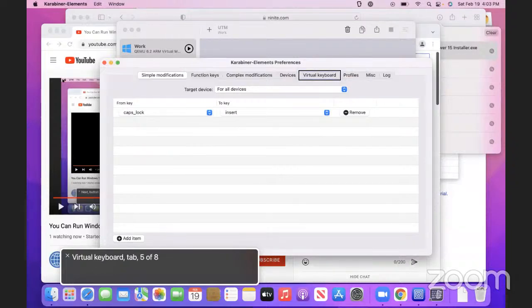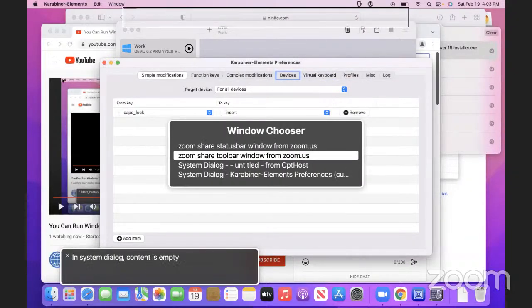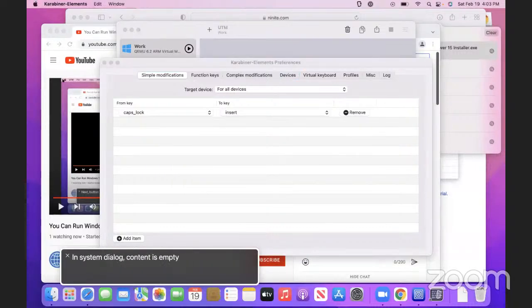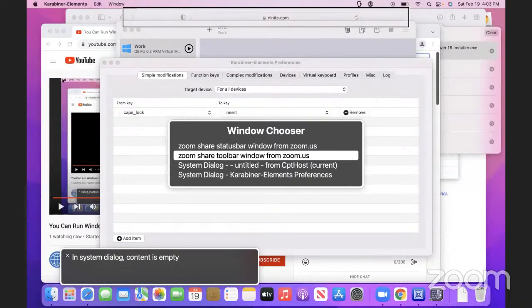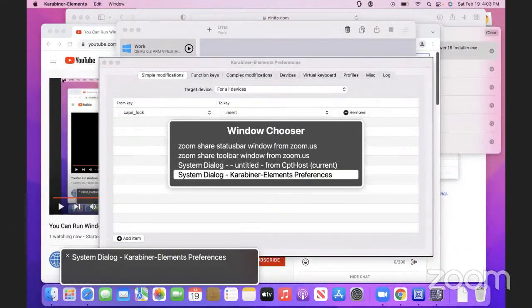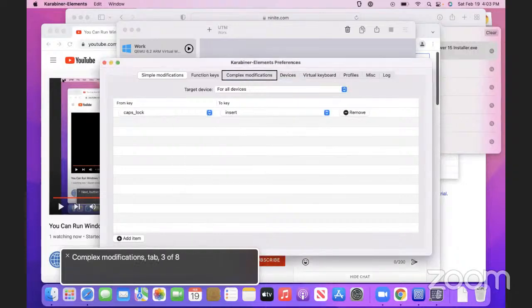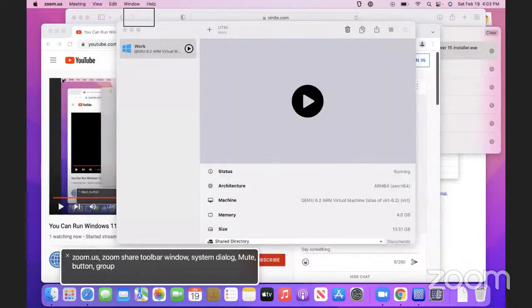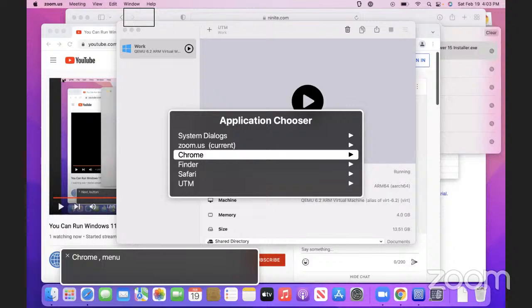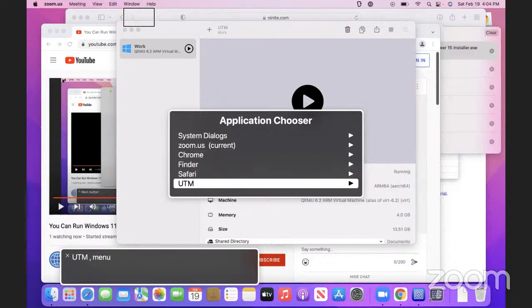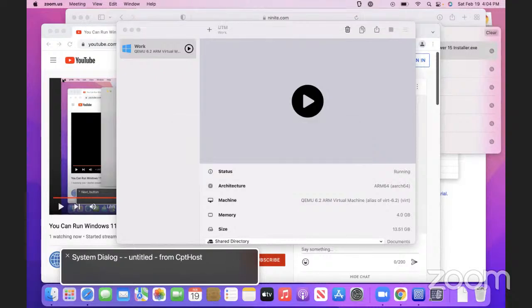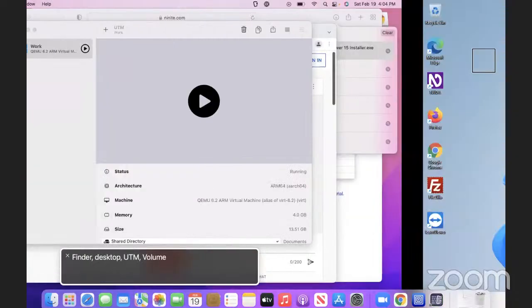Complex devices. Profiles. Virtual keyboard. Devices tab 4 of 8. Window chooser. Zoom. System dialog, untitled. Content is empty. Karabiner Elements preferences, devices tab. So it looks like we need to figure out why we're not getting this. Application chooser, zoom.us, Chrome, Finder, Safari, UTM. Zoom share status, system dialog, content is empty, Finder desktop.